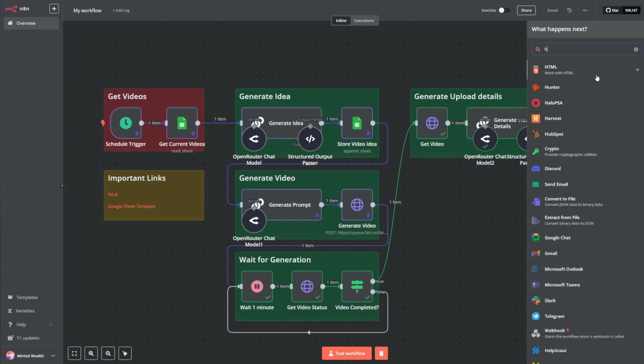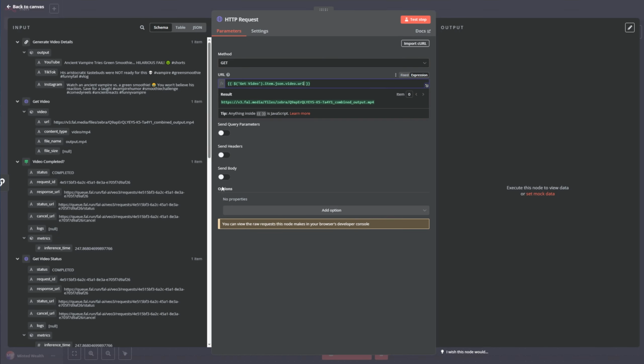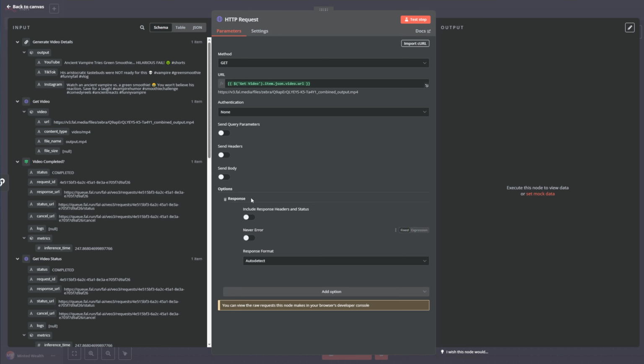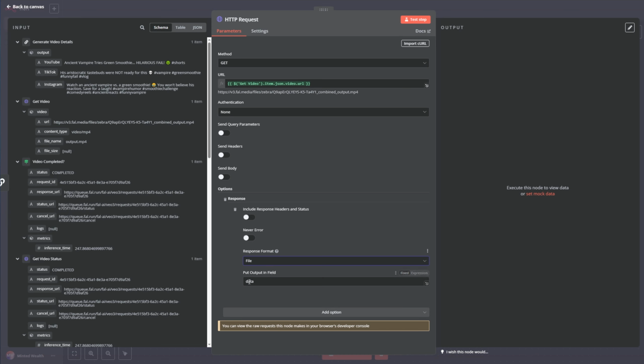First, we are going to create an HTTP request to get the video. How do you know the video URL? Just drag and drop the video URL. And for the options, we have to set it so we get the response, but we want to get the file and save it as data. And that's it. Let's rename this to get final video.